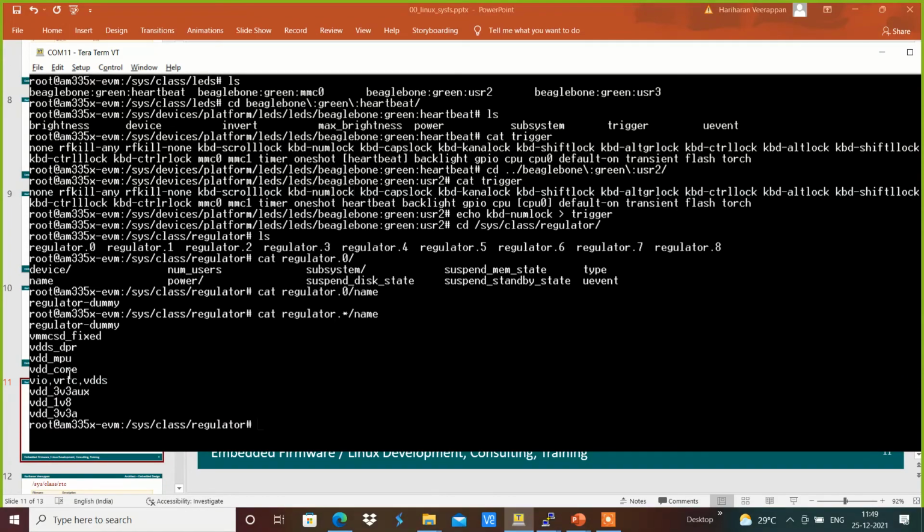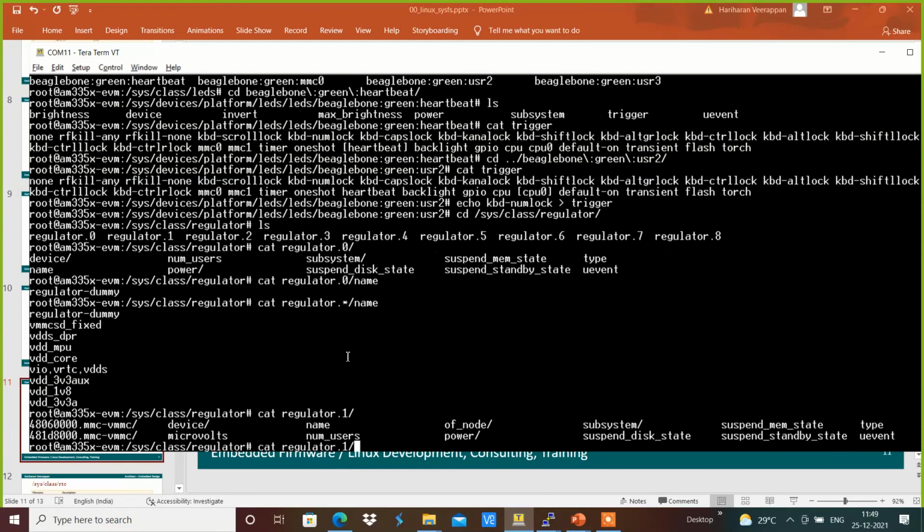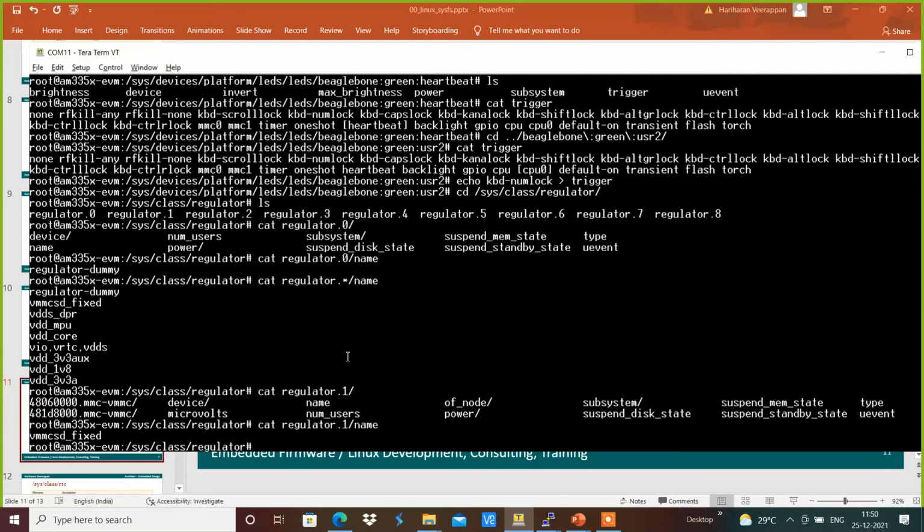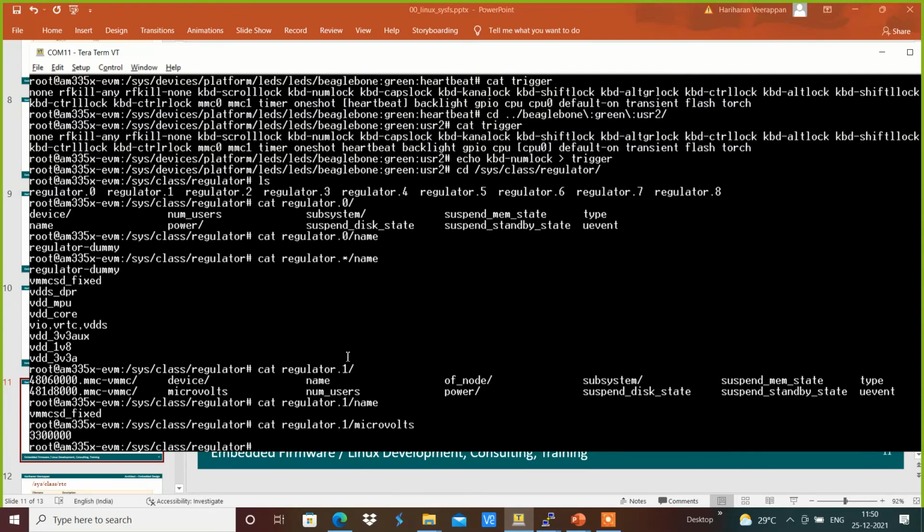For example, there is a VDD core, it has been created, which is available over here, and we can modify. For example, I have regulator 1 and we have the name. It is MMC fixed, and if we wanted to read the value microvolts, currently it is 3.3 volts it was running.